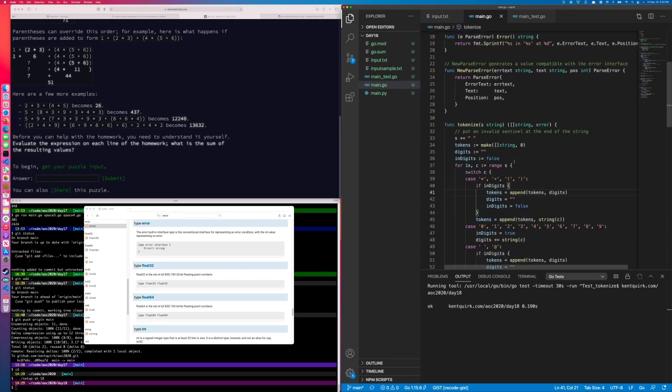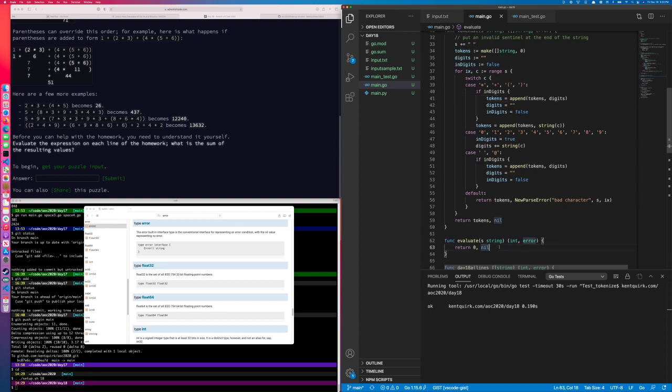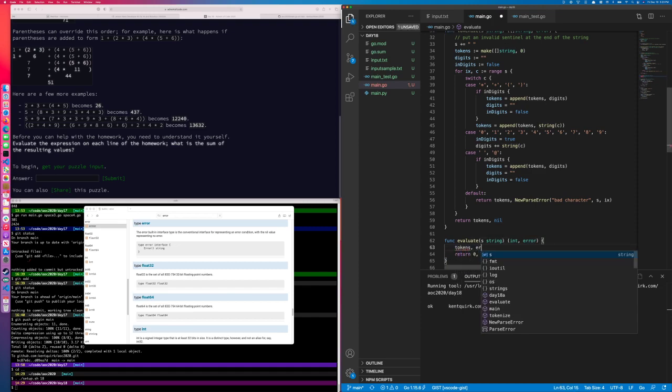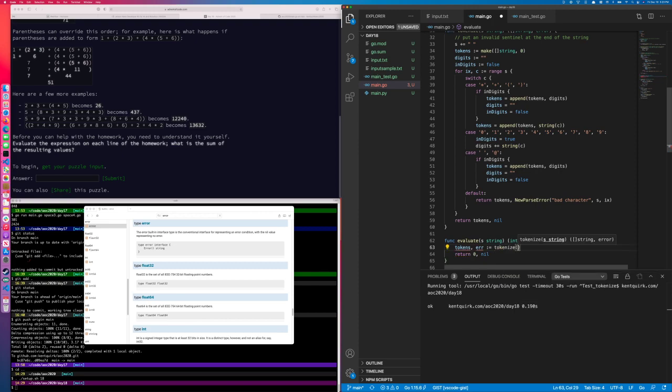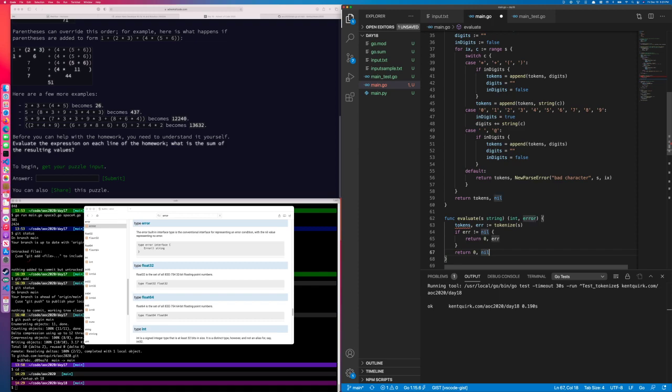That, by the way, is a really useful technique. Even if you don't write tests for your whole end-to-end functionality, taking your critical support pieces and making sure that they have a robust set of tests is really valuable. So now we have a tokenizer that we like. Now to evaluate, we just say tokens, error is tokenize S. Cool, that's a great start. If error, return 0, error. Okay. Now we have our list of tokens and we can start evaluating it.